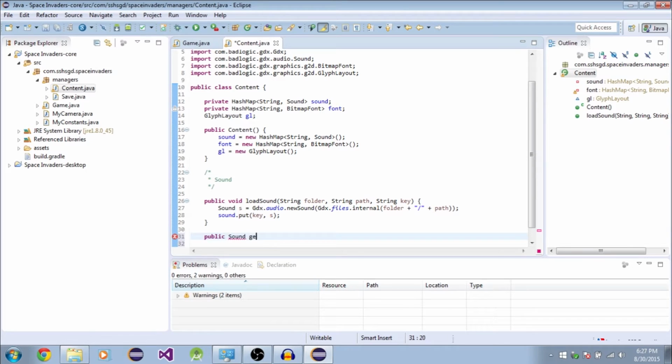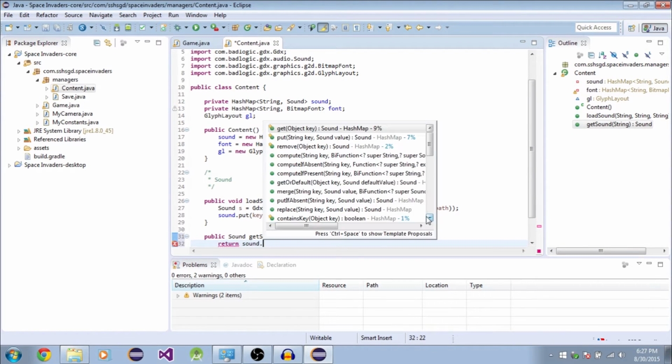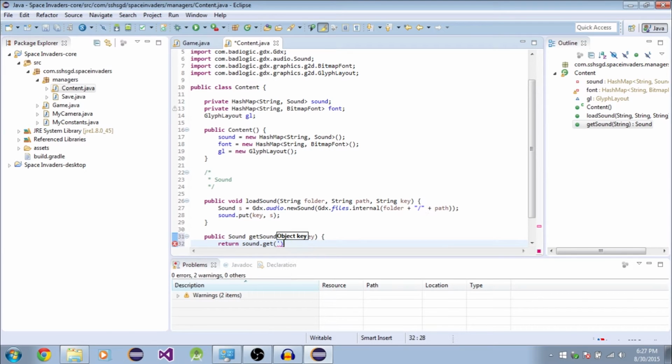Okay, awesome. So now we can just do public sound get sound, so we can actually use it. String key, return sound dot get key. Oh boy, there we go.